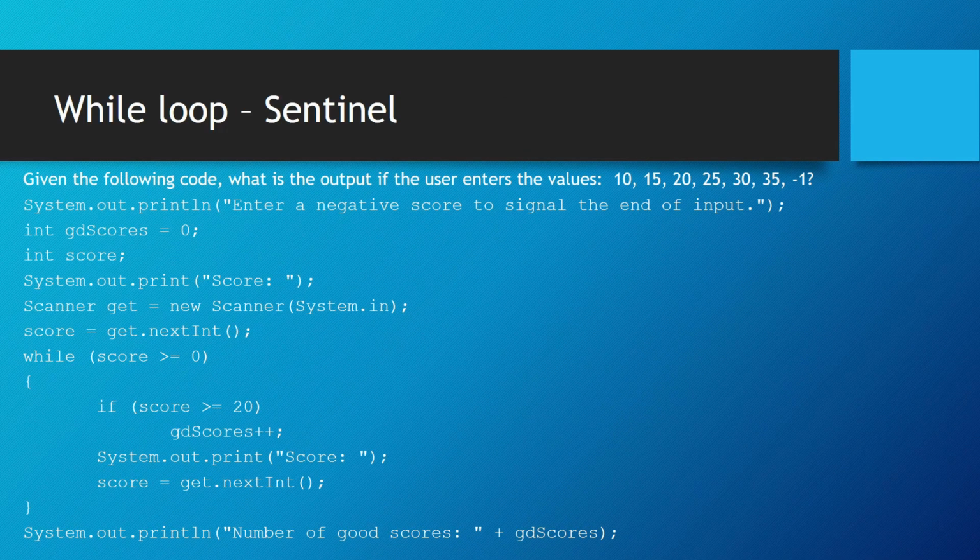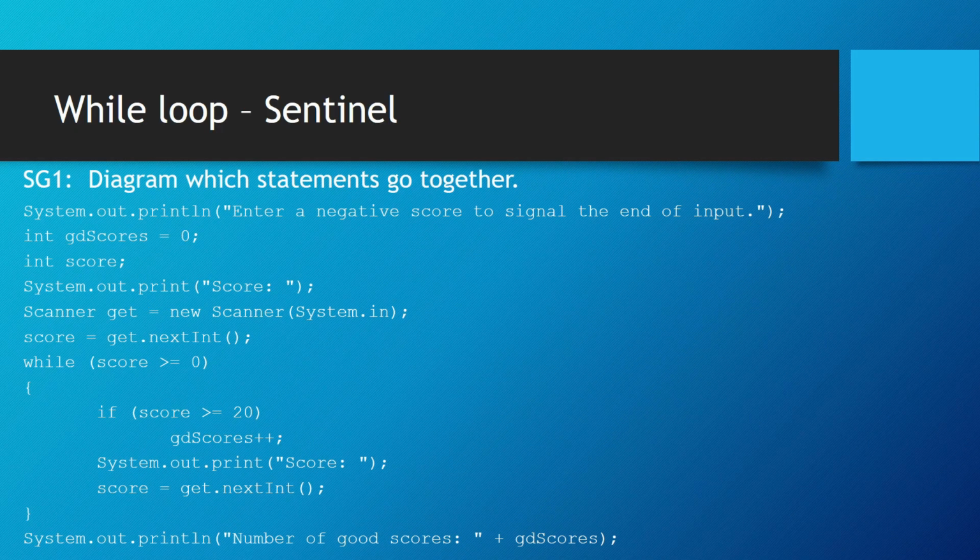We are given the following code and asked, what is the output if the user enters the values 10, 15, 20, 25, 30, 35, and -1. For subgoal 1, we diagram which statements go together. In this case, we want to diagram which statements go with the while loop. This is easy to see because the while loop has curly braces.